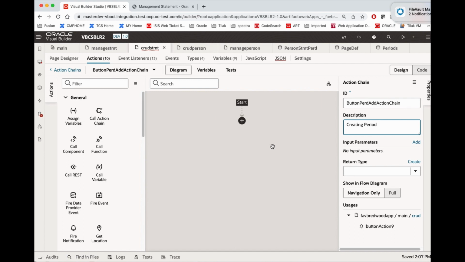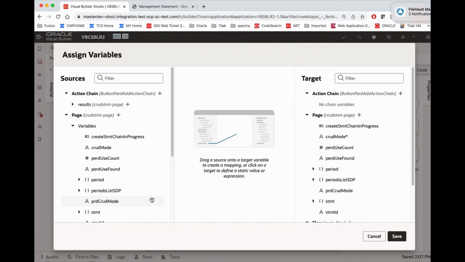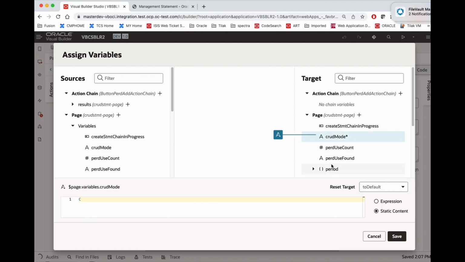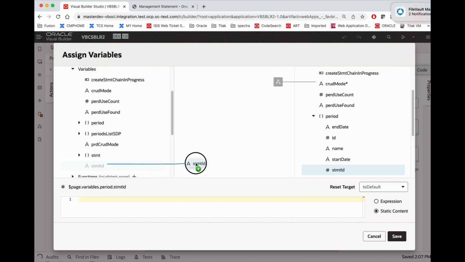Now let me change the variable first. Grid mode. Let me assign the grid mode to C. Now let me also do a period statement ID. I put the variable statement ID. Okay, I put the statement ID. That's it for that.